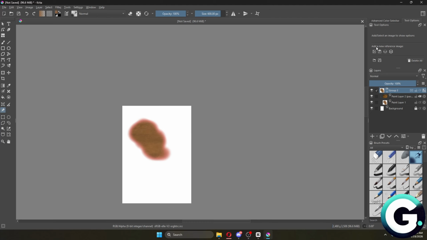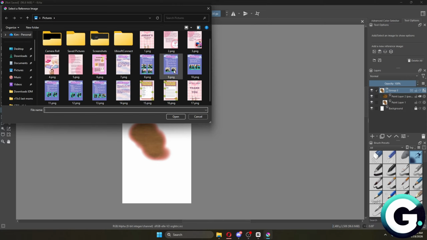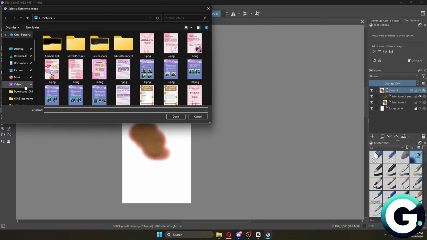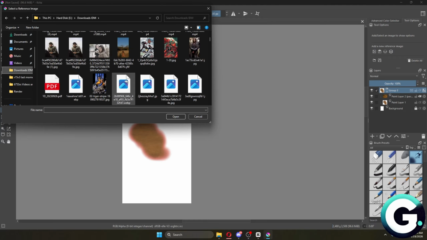Basically, from here, to add your reference image, you just want to click on the paste option if you have copied it on your clipboard. But in my case, I'm going to be adding it from a file. So let's go ahead and add this specific image right here.